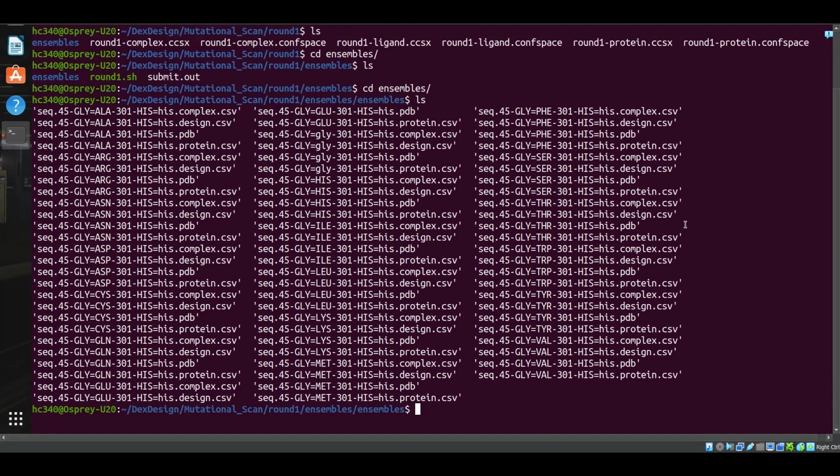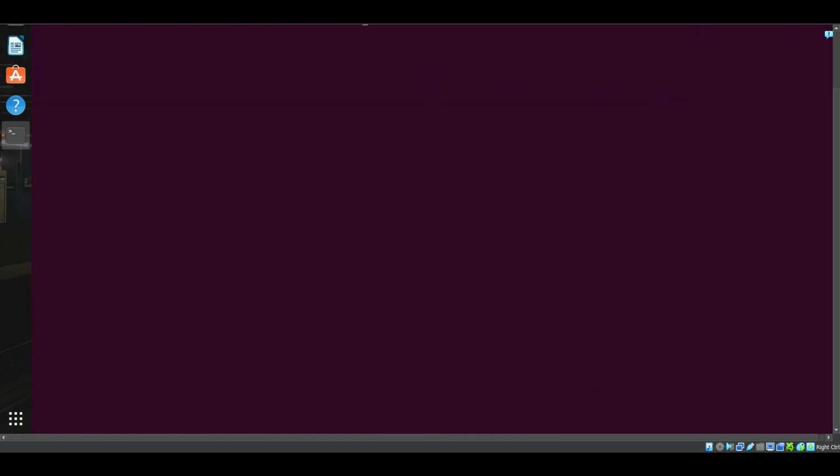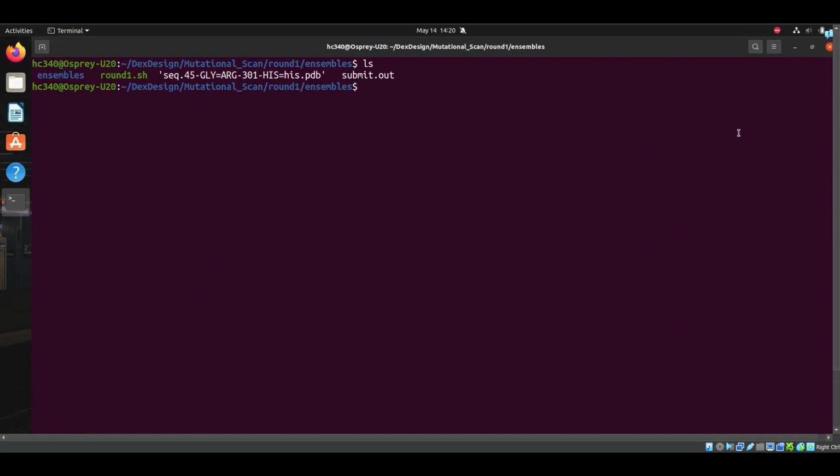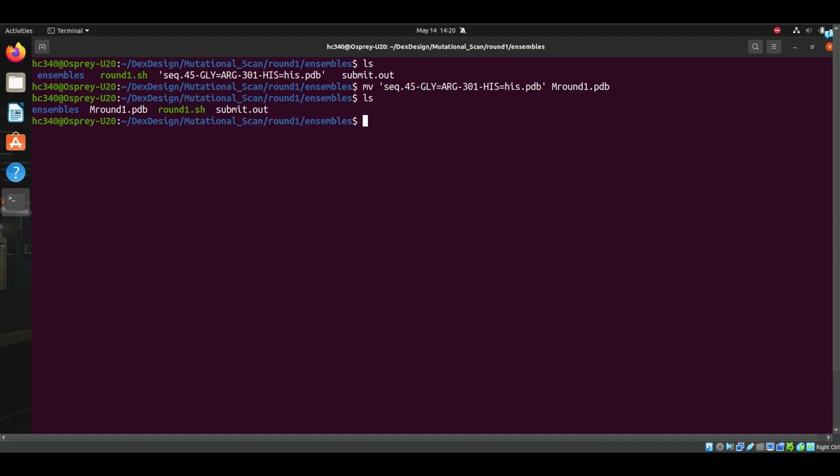So we want to copy glycine arginine.pdb, and let's just move that up a directory. I'll rename this to mutational scan round 1.pdb. So I've renamed it to mround1.pdb so it's easier to work with. And let's now open up this mround1 in the OSPRE interface.